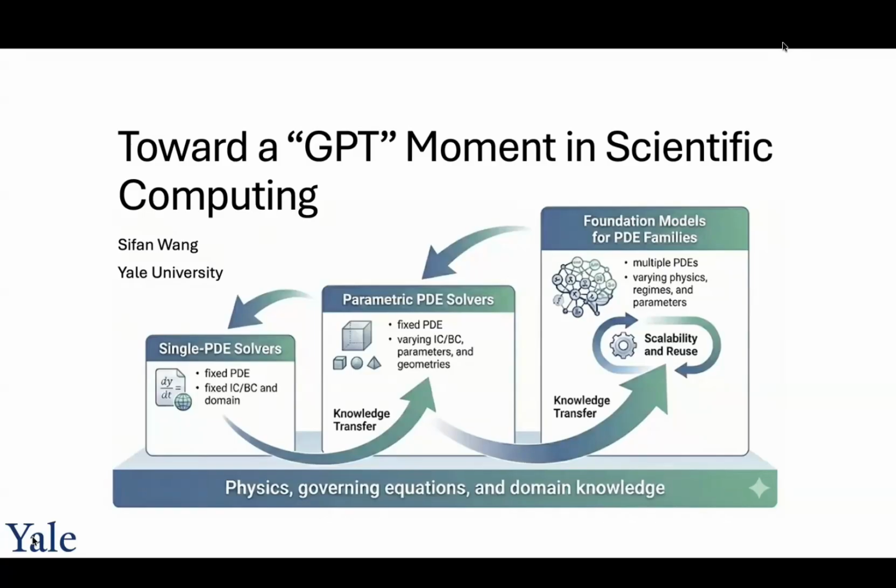I want to start with a simple observation. We see the great success and impact of those large language models, especially following the emergence of ChatGPT. So it raises a natural question in our domain. Can we have our own GPT moment in scientific computing?